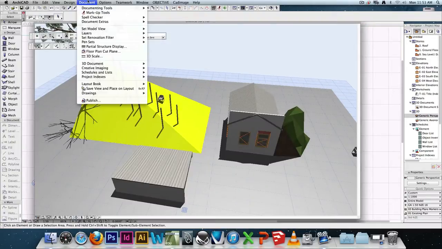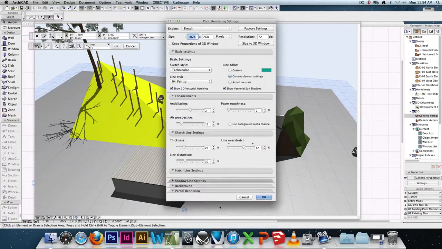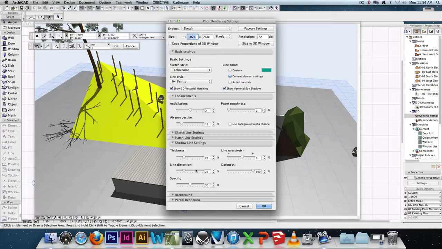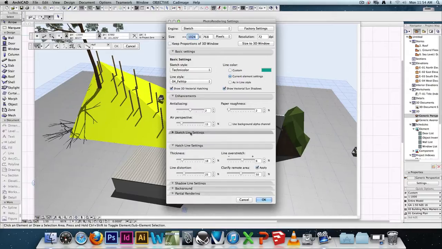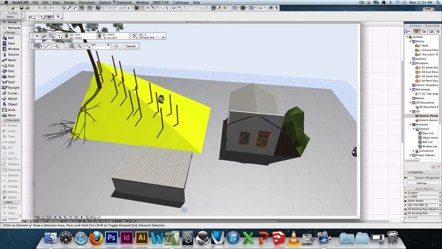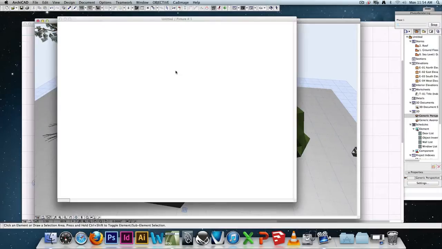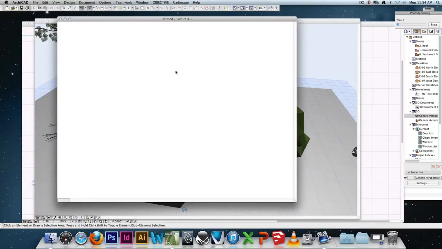If you ever play around in those settings, and I'll let you do that, because it is just a bit of fun, this here is a whole bunch of presets. So you can see like Technicolor. See, it's just changing all of the settings in here. And you can see what these do, these shadow lines and hatch lines and sketch lines and how thick the lines are and overstretch and so on. This Technicolor one is just a whole bunch of presets. So if I go document, creative imaging, photo rendering, now it's doing it with the Technicolor sketch option.